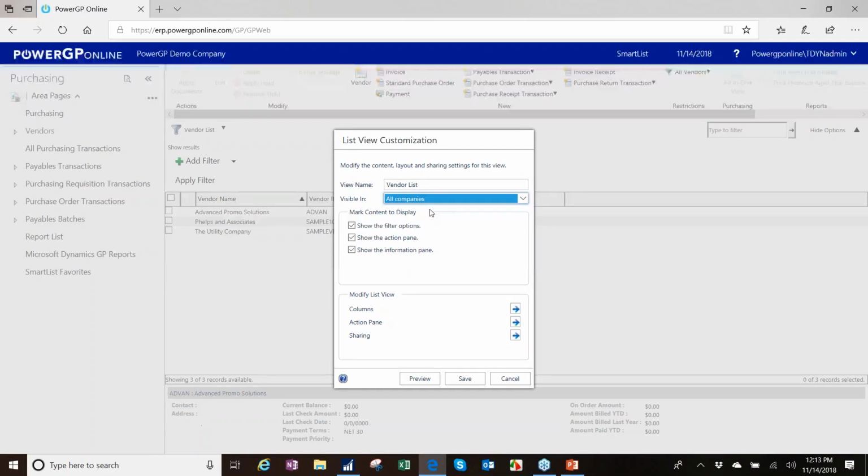If you have multiple companies, you may have a navigation list that only really applies to the one company, so you could switch this to be only visible in this company. Next, you can also turn off or on the sections, the filter, the actions, and the information. If you had Business Analyzer, you could turn Business Analyzer off and on. We're going to click on columns.